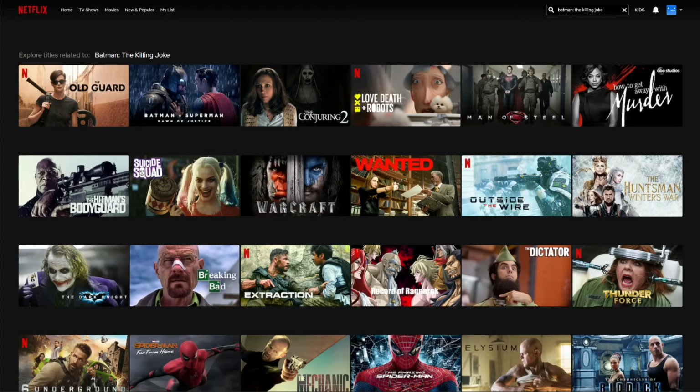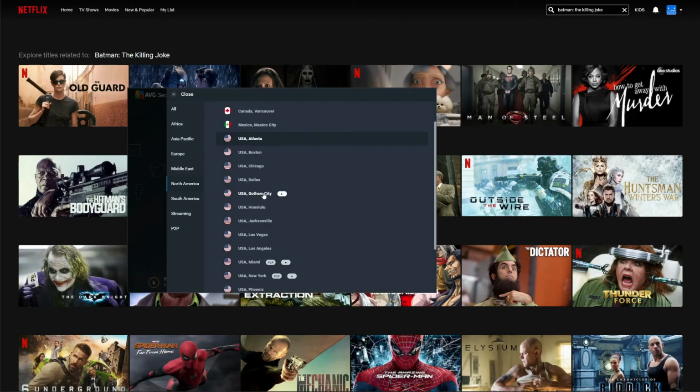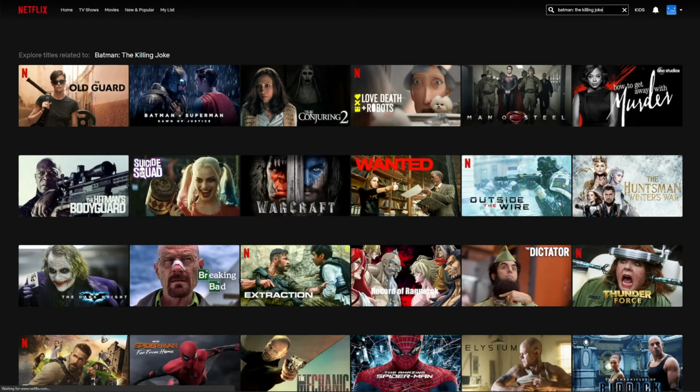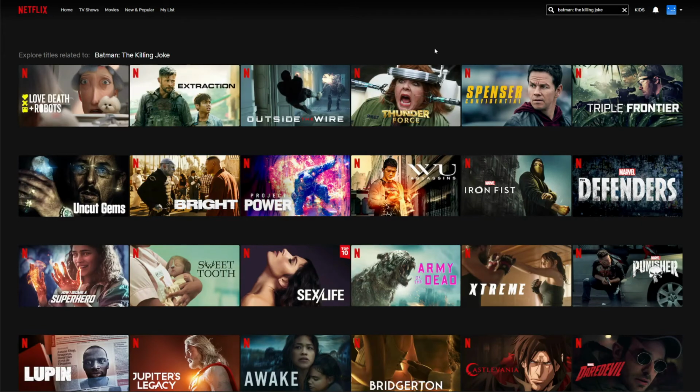For Netflix, I will use the US catalog and I will try to unblock the movie Batman: The Killing Joke, which is available exclusively in the United States and I can't find it, as you can see, after which I will connect to the UK server and try to watch BBC iPlayer. First, let's connect to a streaming server in the United States. And then let's refresh the page. Unfortunately, the movie isn't here even though I have a US IP address, which means that Netflix US doesn't work.